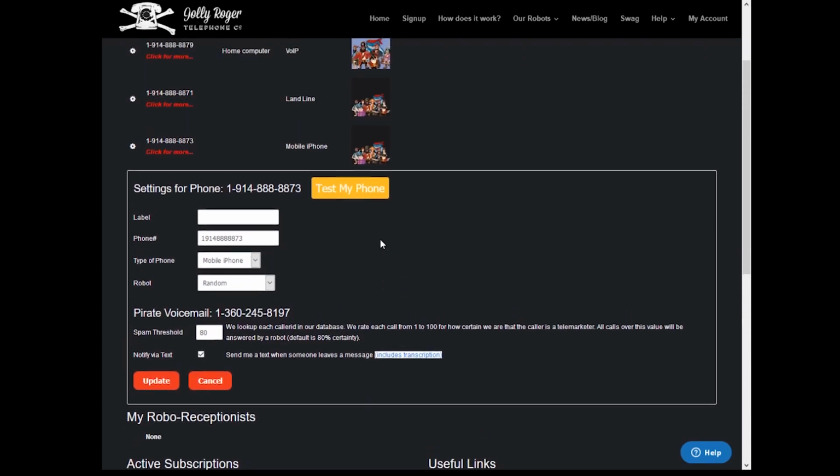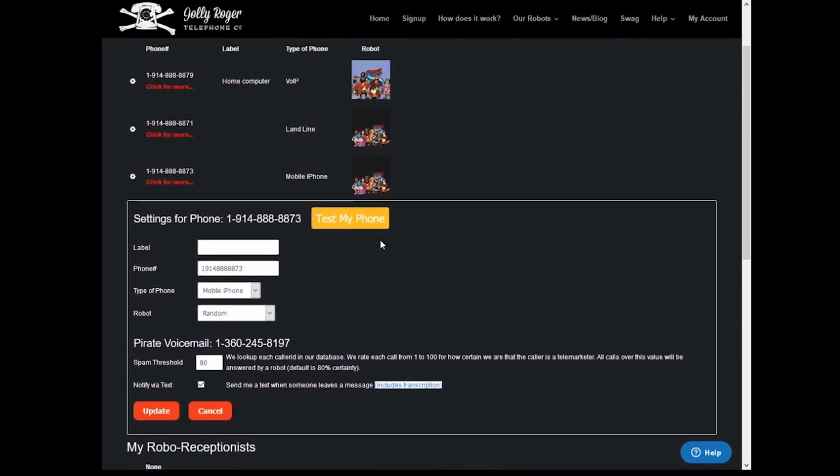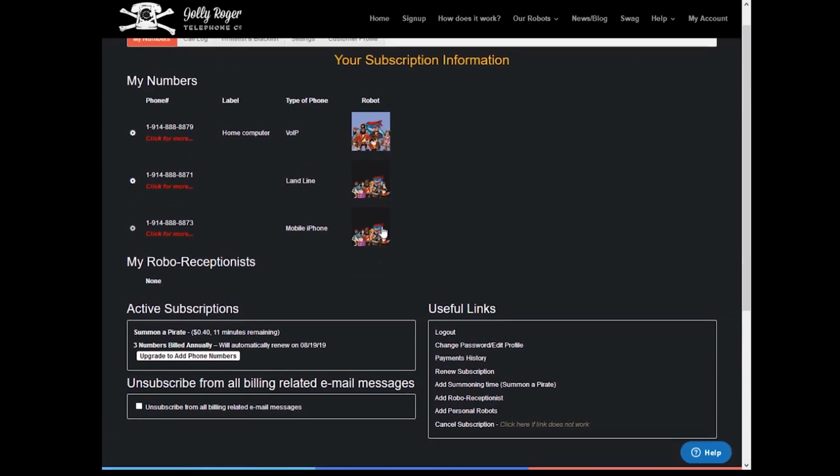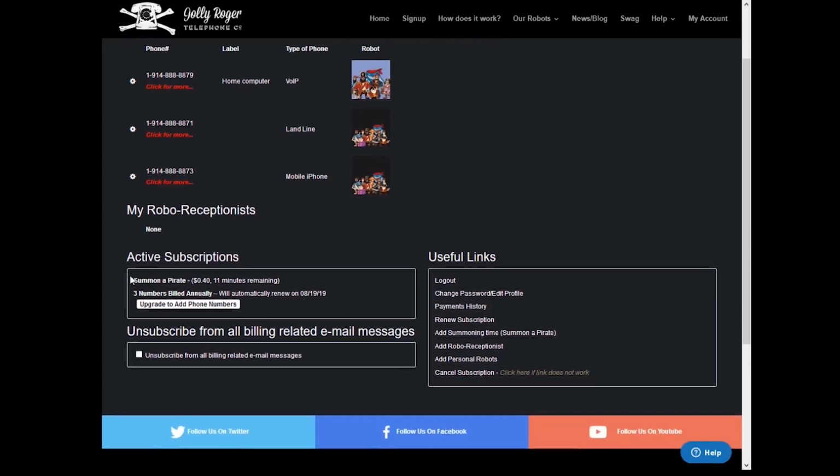Okay, so this is what you can set up for lines. Let me update that. Now, the other couple of things that you see here are robo receptionists. There's separate material on that, so I'm not going to get caught up in that. This is for business users. So it's for offices to use, not for personal use.